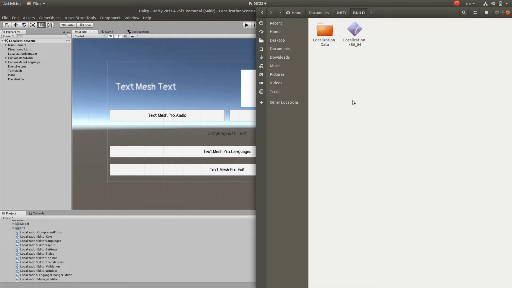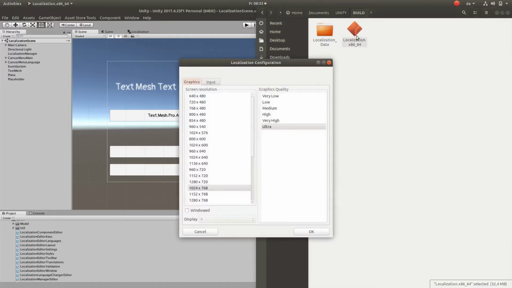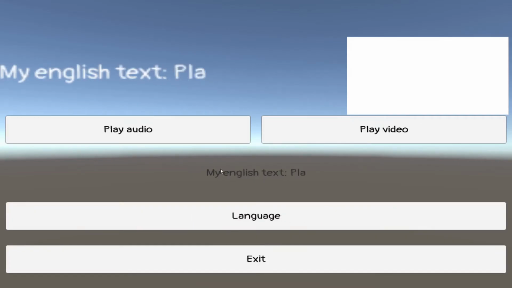This is a simple localization flow implementation. I start the application and you can see I have an English text with a placeholder. The placeholder always updates. I can play audio. English language is selected. I can play video.